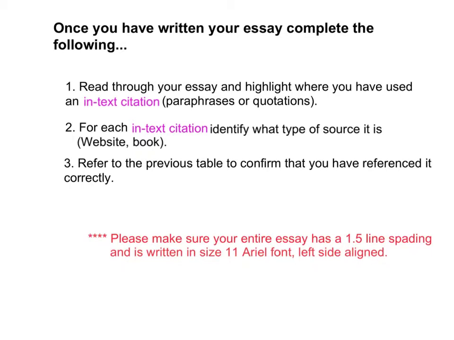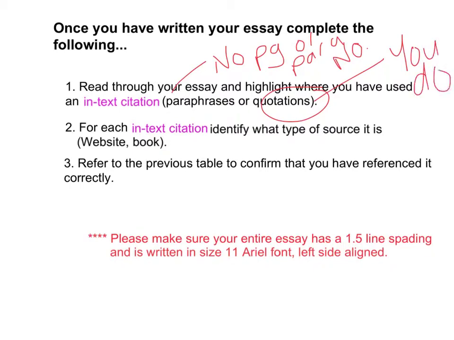But what you then need to do, once you are finished writing your essay, or at least feel that you have at this point, is read back through your essay and highlight where you have used an in-text citation. You need to then identify whether it's a paraphrase or a quotation, because obviously if it's a paraphrase, you do not need to include a page or para number. But if it is a quotation, you do. And that's a really important difference to note.